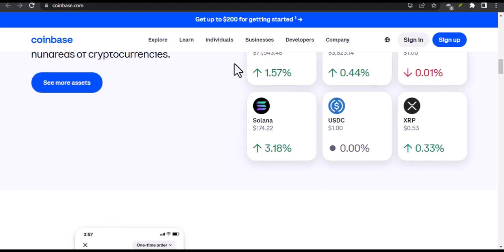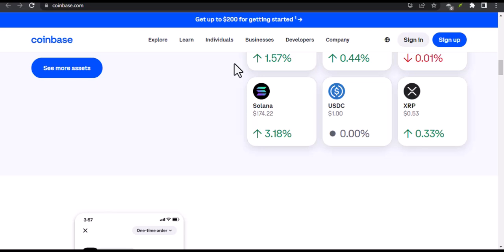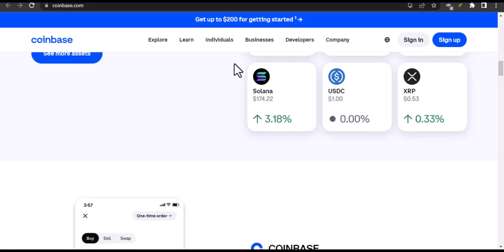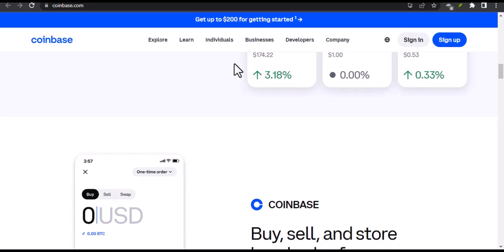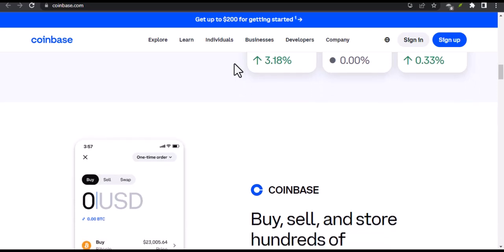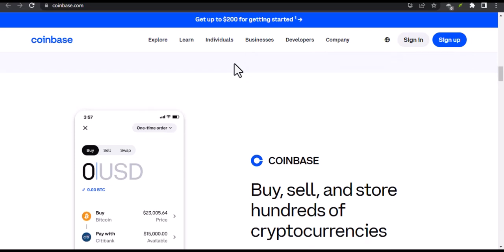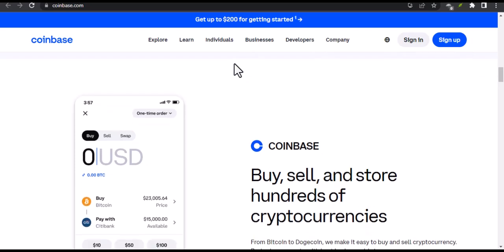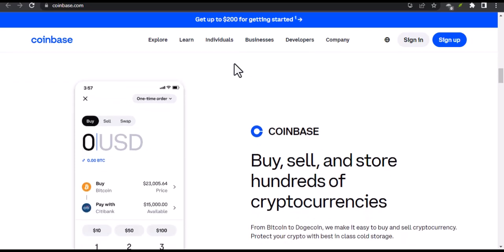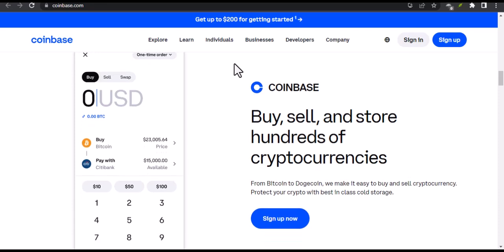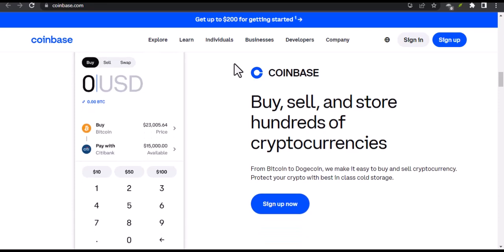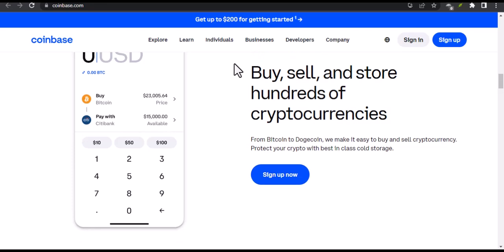Coinbase will send a verification email to the address you provided. Go to your inbox, find that email, and click the link inside to verify your email address. This is a crucial step to confirm that you own the email and to move forward. Now, you'll be asked to provide your phone number. This is for two-factor authentication, a super important security measure. Enter your number and Coinbase will text you a code. Enter that code on the site.